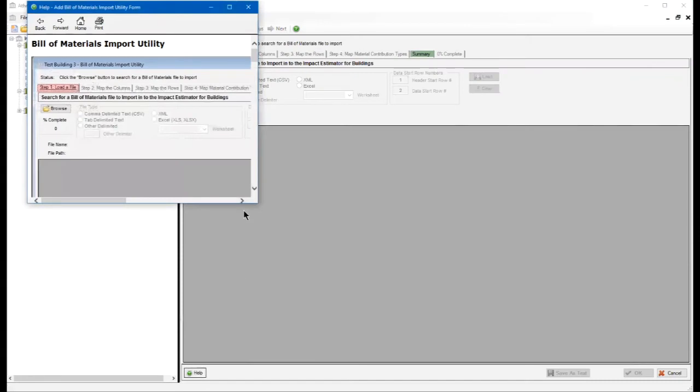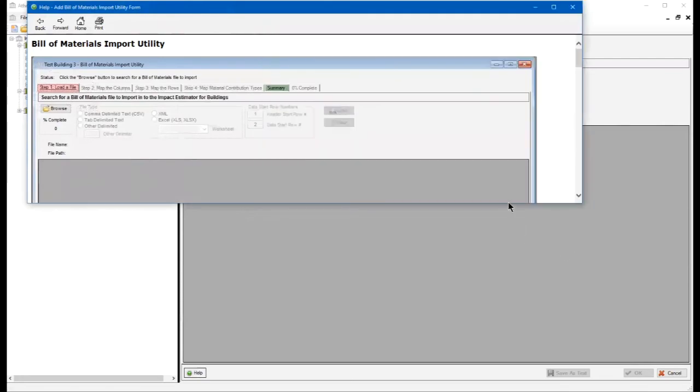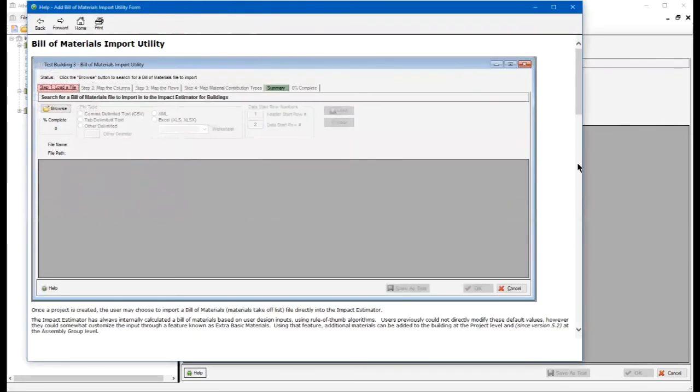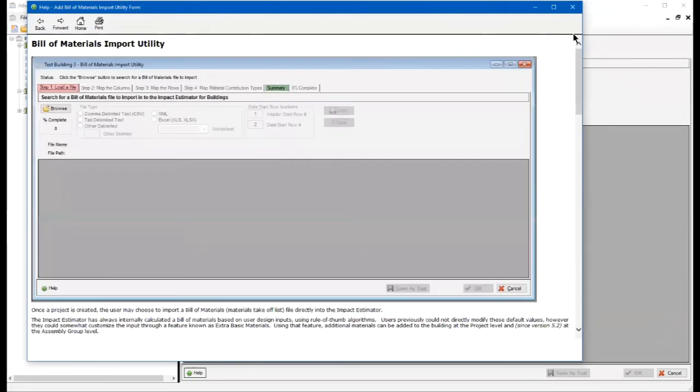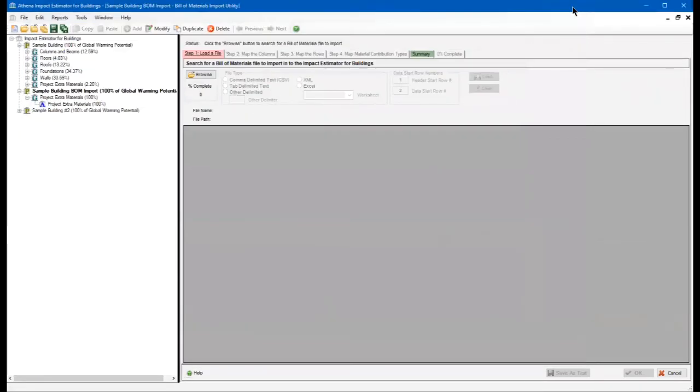Again, there's a help file here with lots of information, and there are other tutorial videos on our website to help you along with that. But the procedure is all laid out there, and the idea is that you can get a much more accurate count of each material from your actual design in your CAD program than we could try to reproduce by doing these assembly diagrams, these assembly groups up here.